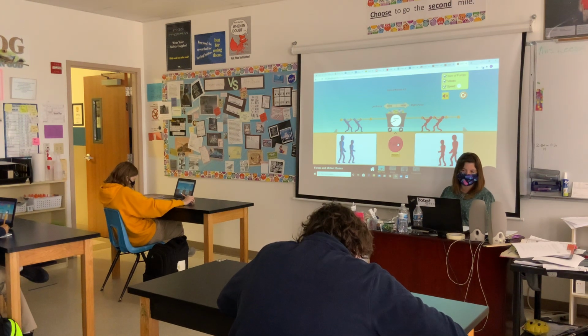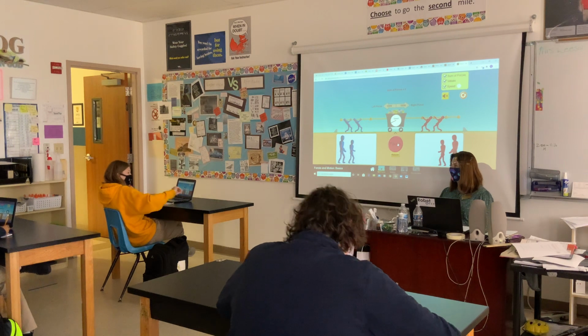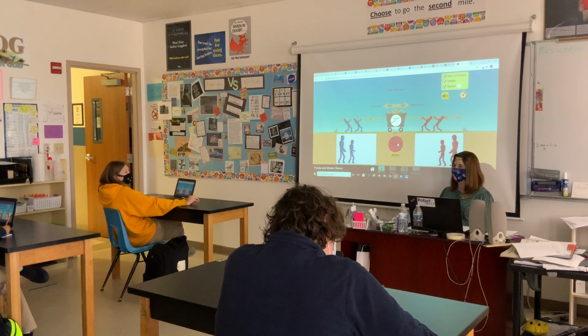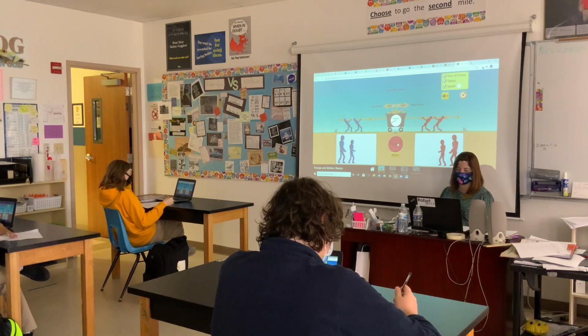Would you consider this acceleration? No. Because acceleration is what? Acceleration is when it's changing the speed or changing direction. We have neither happening. So we have no acceleration, we have 0 acceleration.